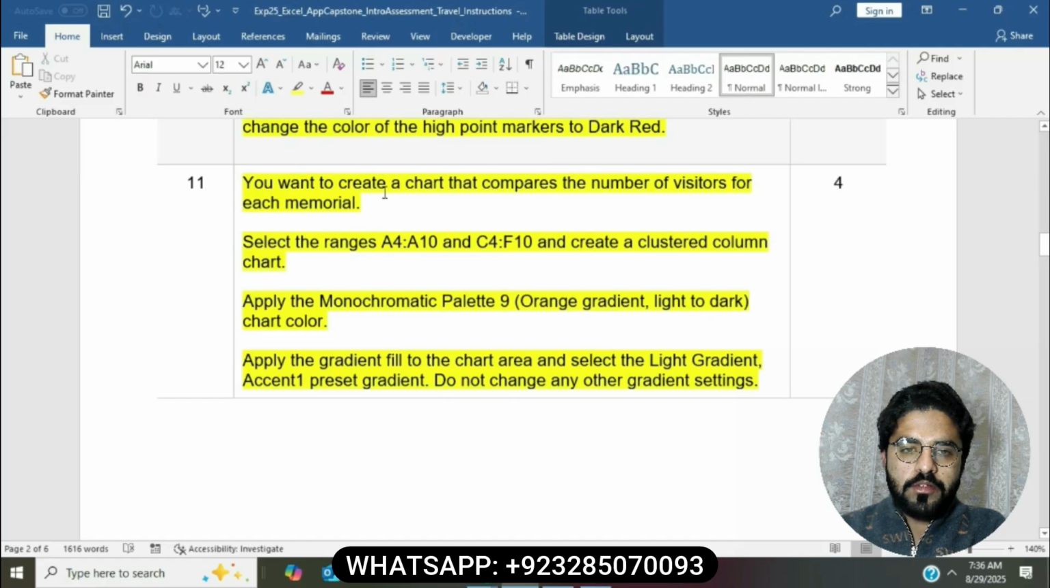Question number 11 is you want to create a chart that compares the number of visitors for each memorial. Select the range A4 to A10 and C4 to F10 and create a clustered column chart. Apply the monochromatic palette 9 orange gradient light to dark chart color. Apply the gradient fill to the chart area and select the light gradient Accent 1 preset gradient. Do not change any other gradient setting.